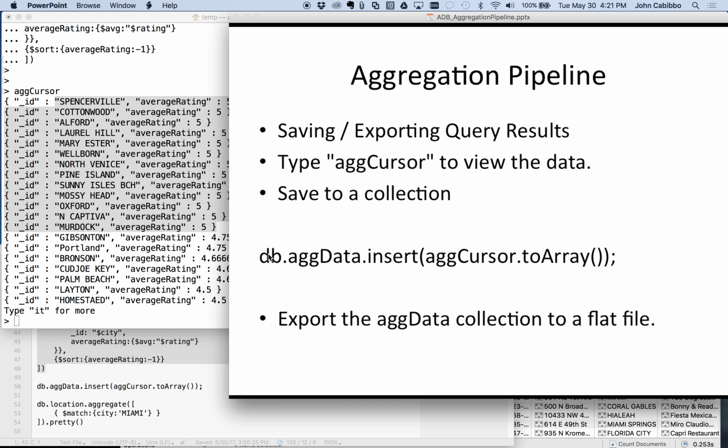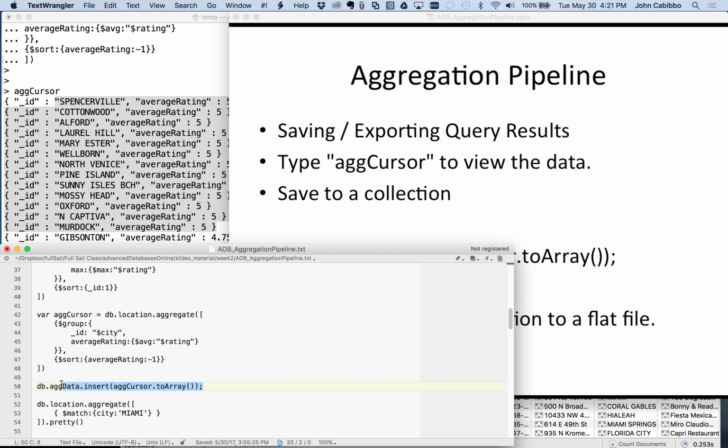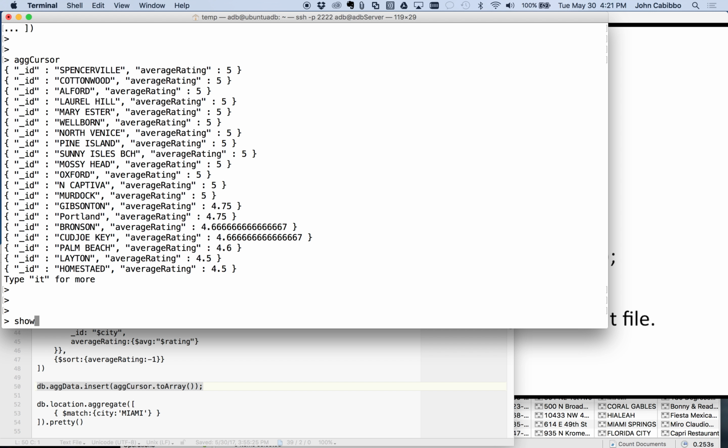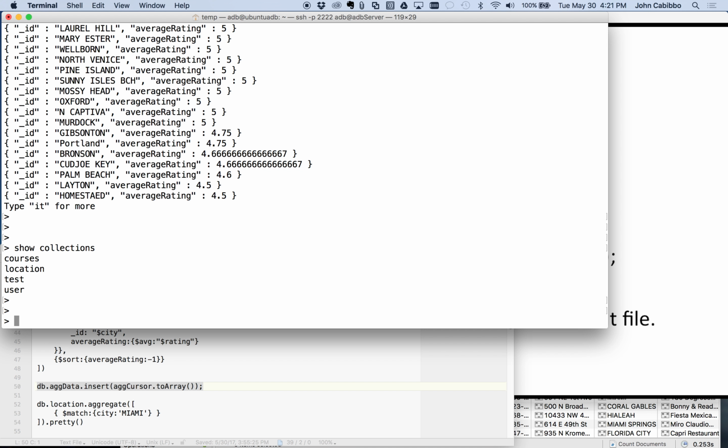I can say db.agdata, which is just a new collection, insert, and I'm going to say take the ag cursor and convert it to an array. Okay, so let's do that. So before I do that, let me do this. Let me do show collections. And we see we have these 4 collections. I'm going to do an insert.